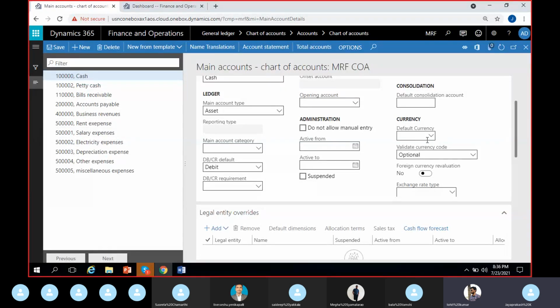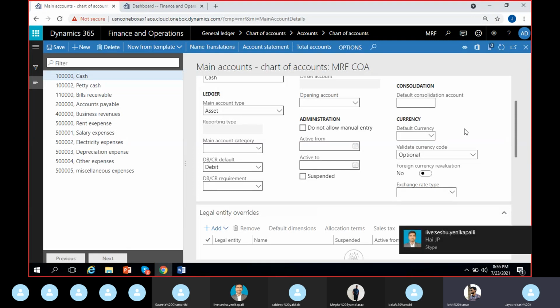So then what happens is whenever I do any transaction with that particular main account, the currency in the transaction will automatically change to euro rather than US dollar. So it will automatically take the transaction currency as euro directly from here. Since the default currency for this account is euro only, all the time I do transactions in euro only.